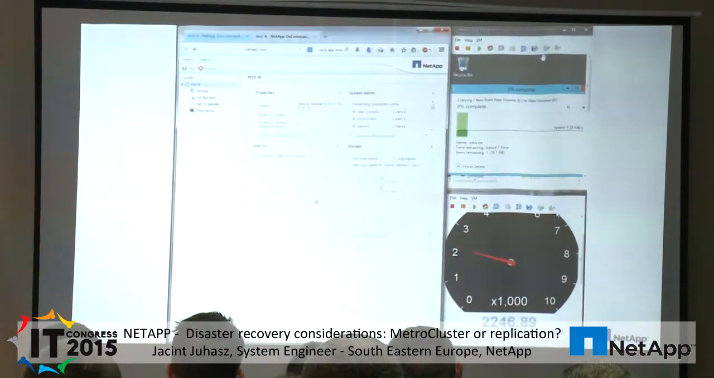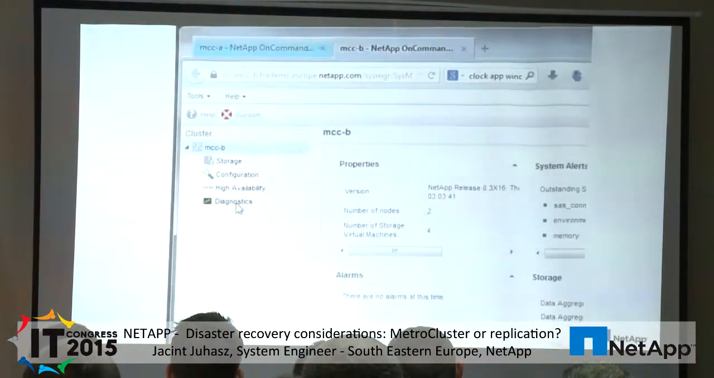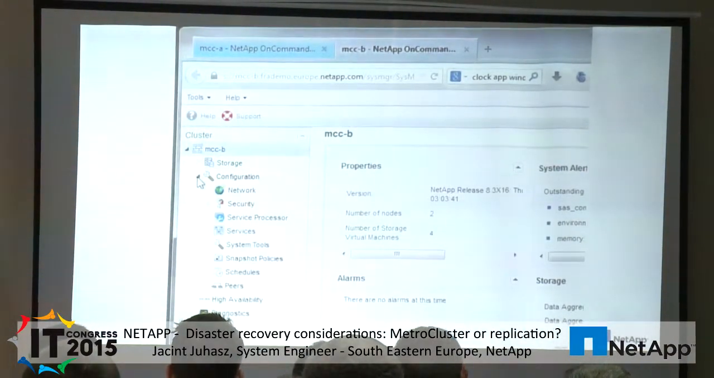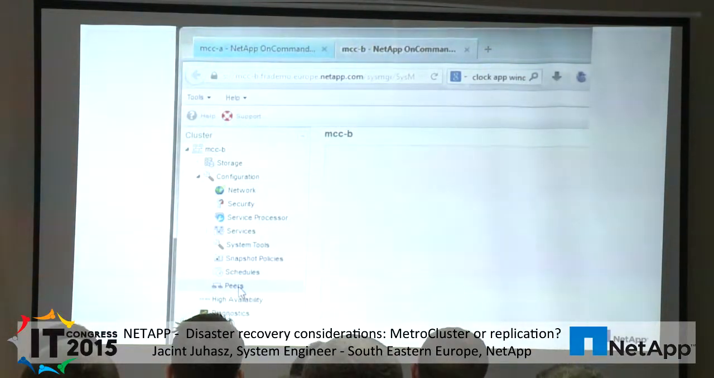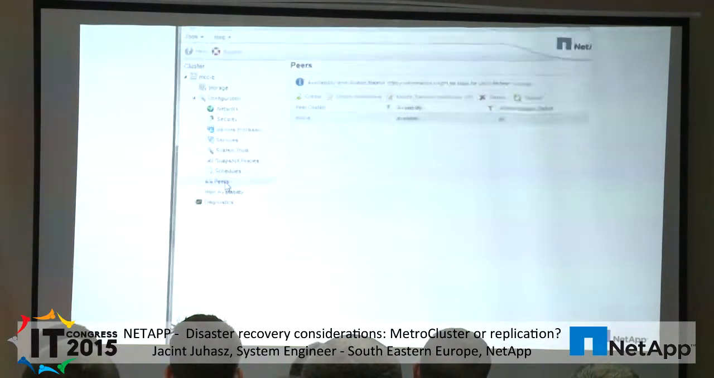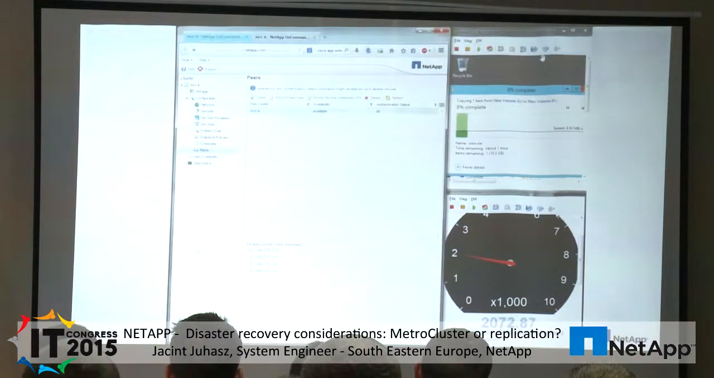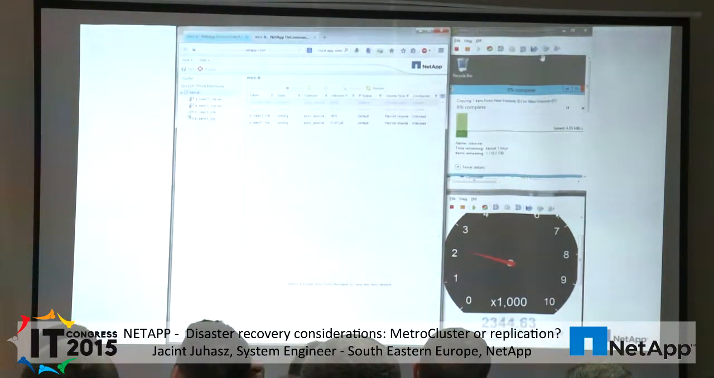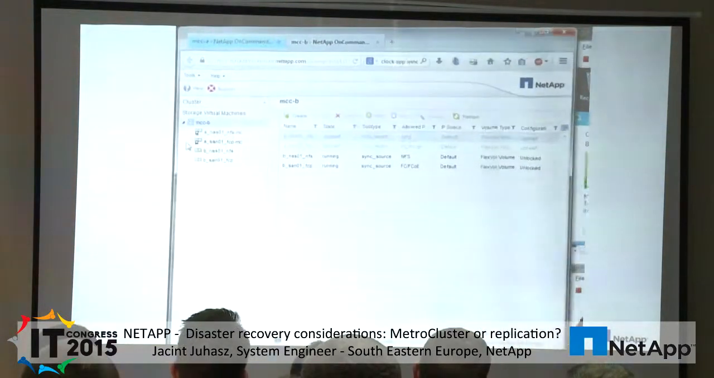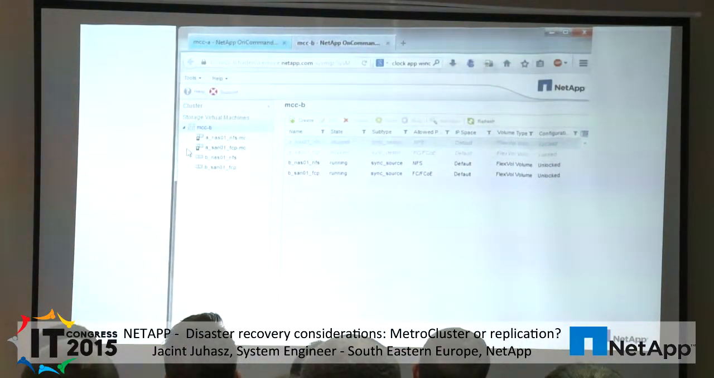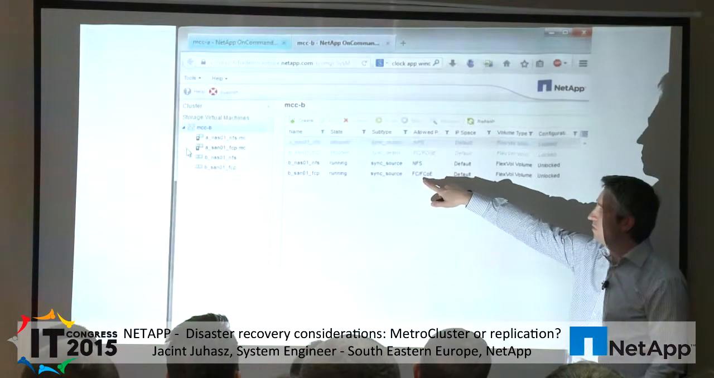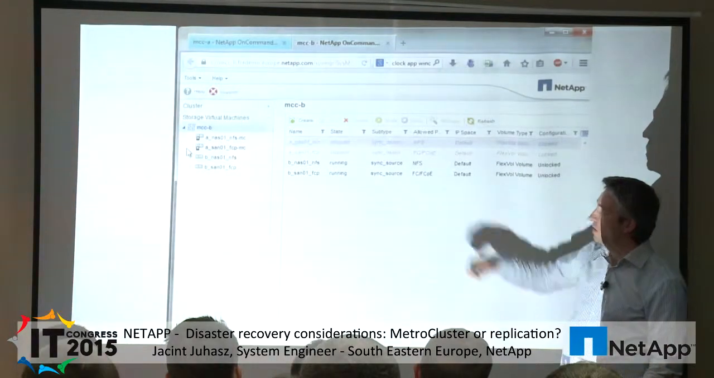So this is side B, MetroCluster B. If you look at the configuration, you will see the peers, that side A is a peer for side B. And we are going to see the storage virtual machines. The storage virtual machines provide the data services. And basically, I have the same configuration as on the other side. So I have 2 local storage virtual machines. One of them is doing block protocols, so fiber channel. The other is doing NFS.